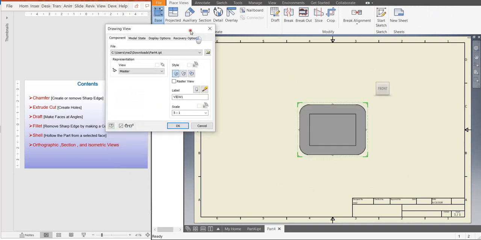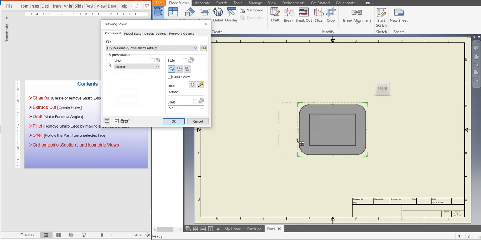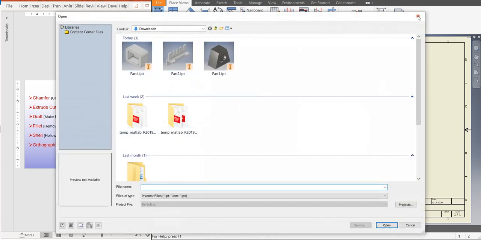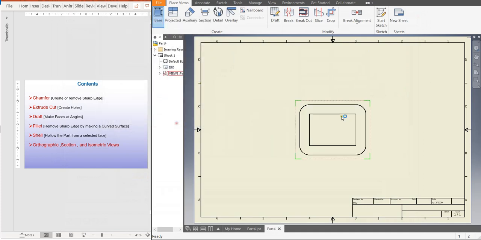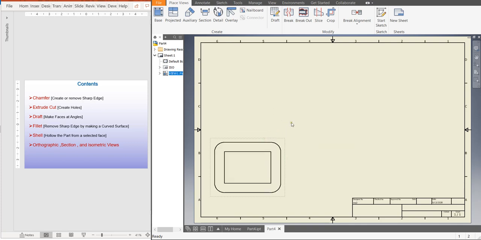By default, Inventor gives us the previous file. If not, we have to go here, browse, and select the file. Anyway, this is okay. Now I want this as a front view. Press OK. Now I will move the mouse here and I can see the view. There is a red line around it, and a move icon beside the mouse. That means I can move it like this.